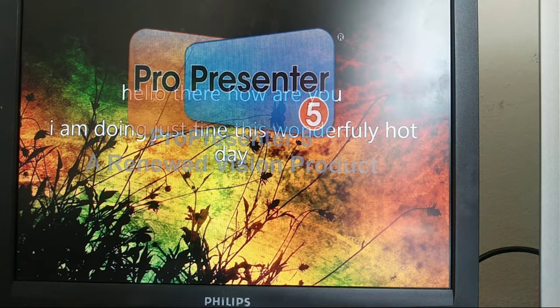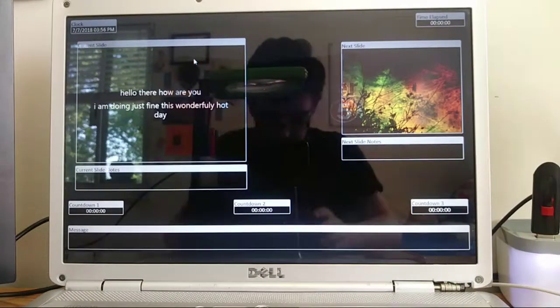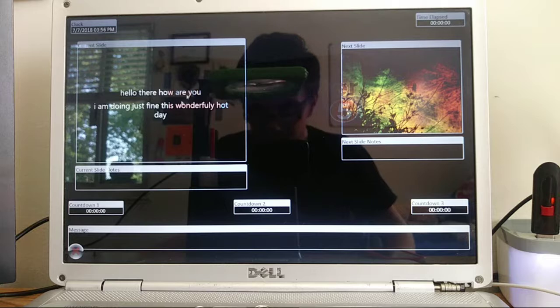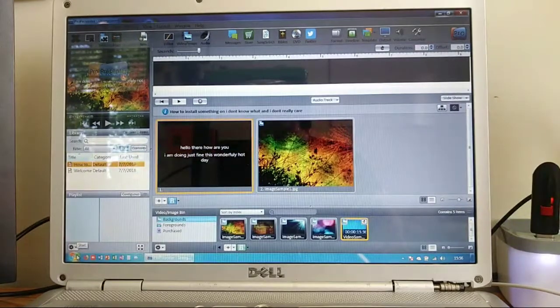So now, if I go into view, timeline, view, no, it's another window. Stage display window. Now I can see this, which is again the stage display. So it's like countdowns, your next slide, and then yeah. Hold on just a second.